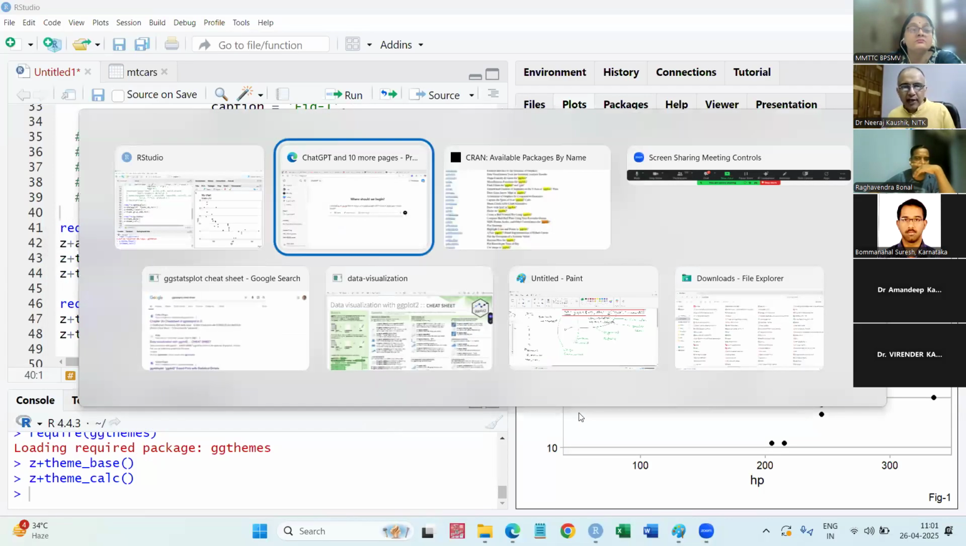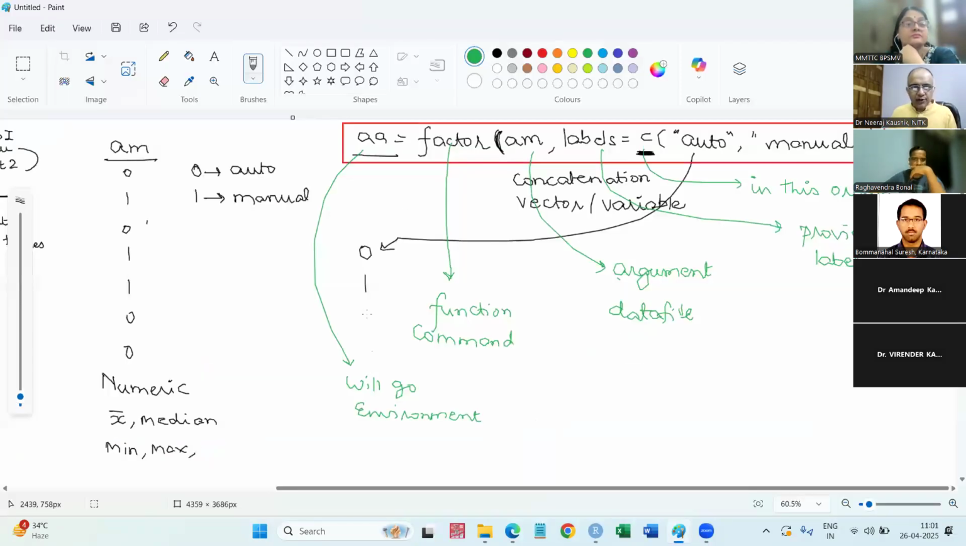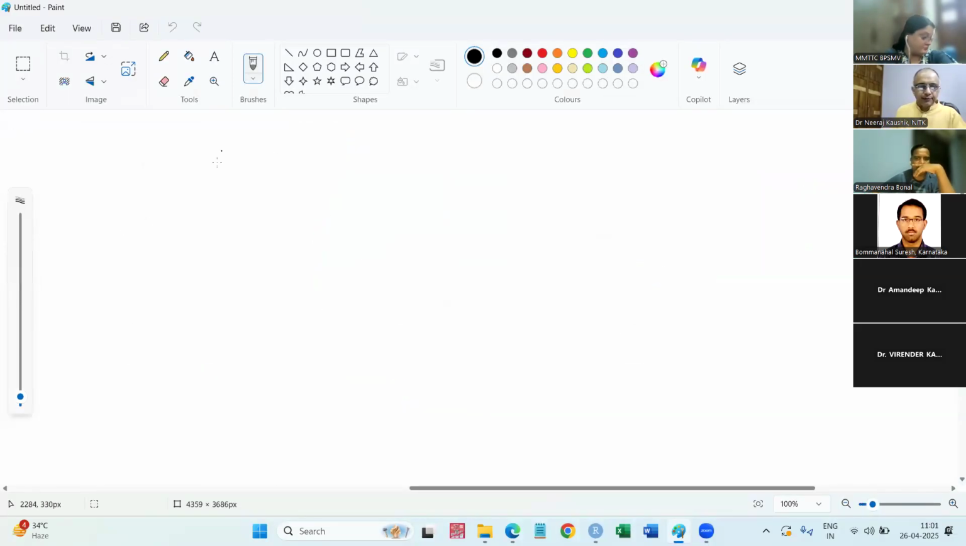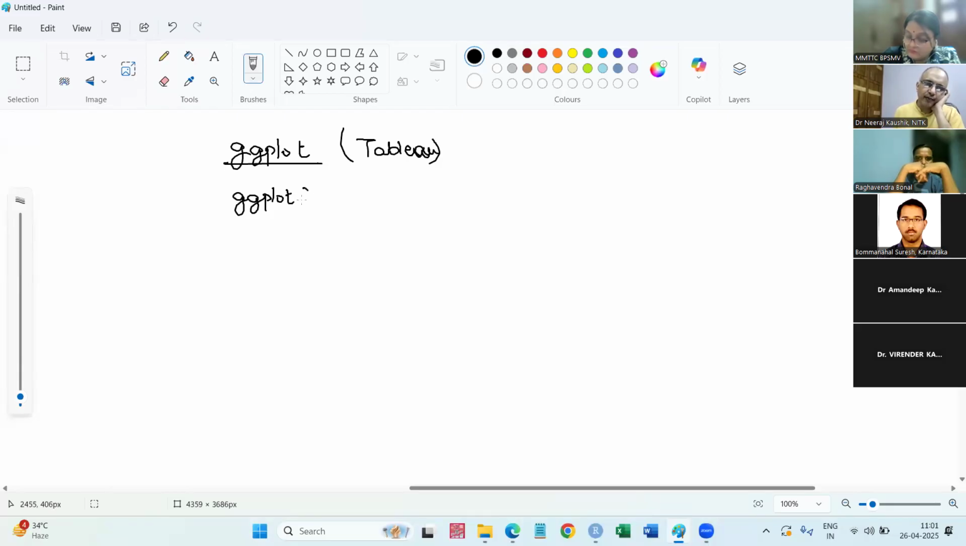So how many portions have we covered so far? Where is my paintbrush? In my paintbrush, I told you we are discussing ggplot, one of the very powerful tools. Free of cost, you can do whatever Tableau can do. Whatever Tableau can do, you can do with ggplot. How do we work with ggplot? Name of the package is ggplot2. Name of the function is ggplot. The first argument is the data file. Second argument is aesthetics, where you define what is X, what is Y.